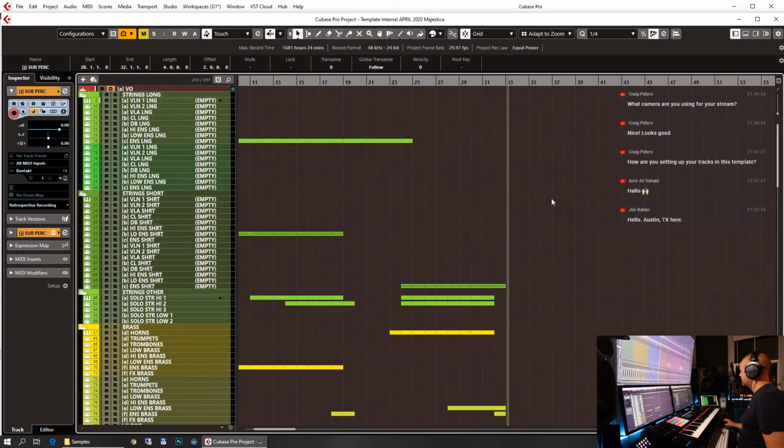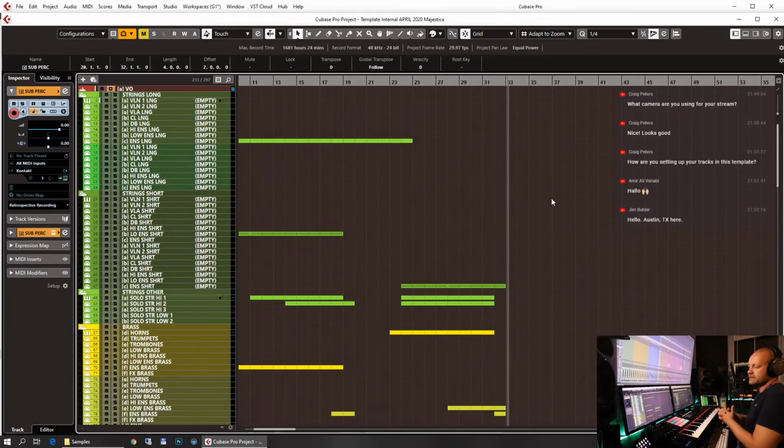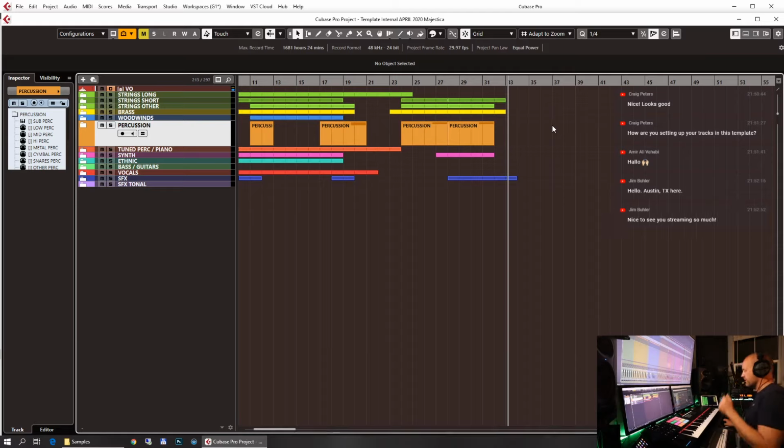Okay, how are you setting up tracks in this template? Okay, let's do a quick walkthrough of the template and why this is different than the regular template that I've been working with.